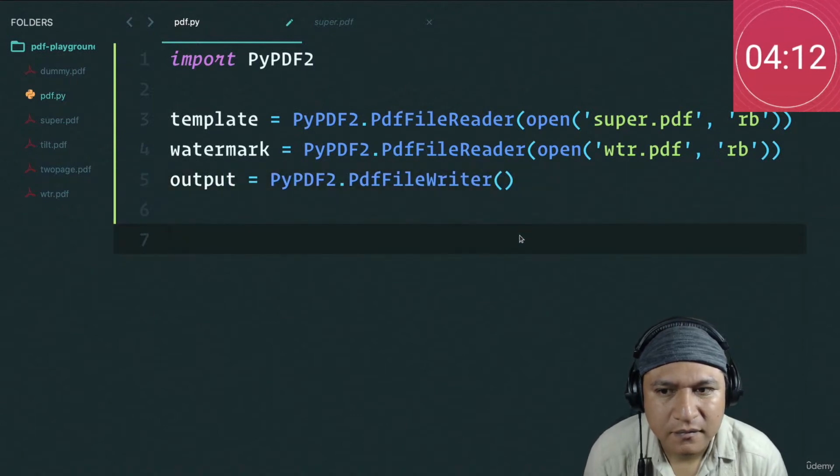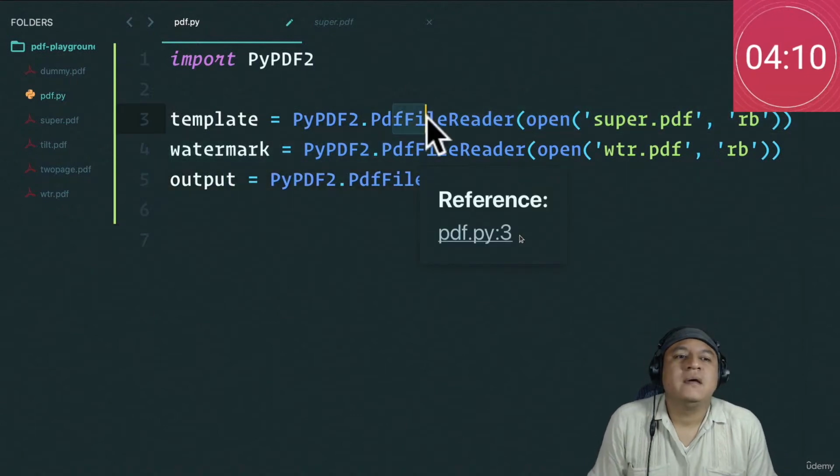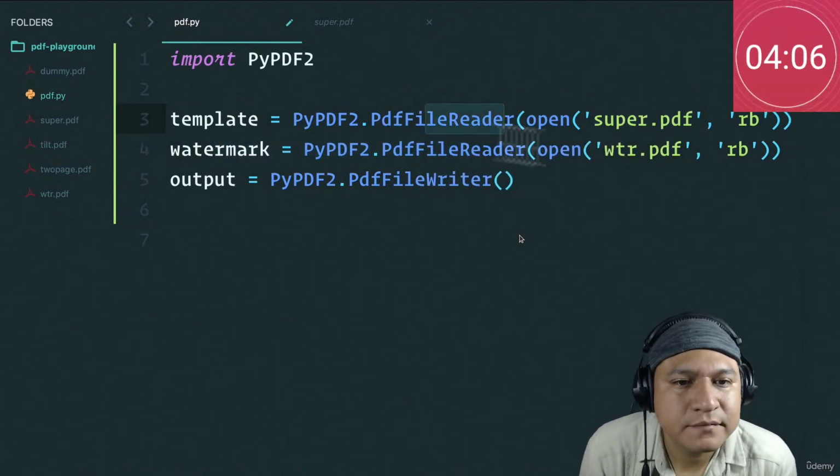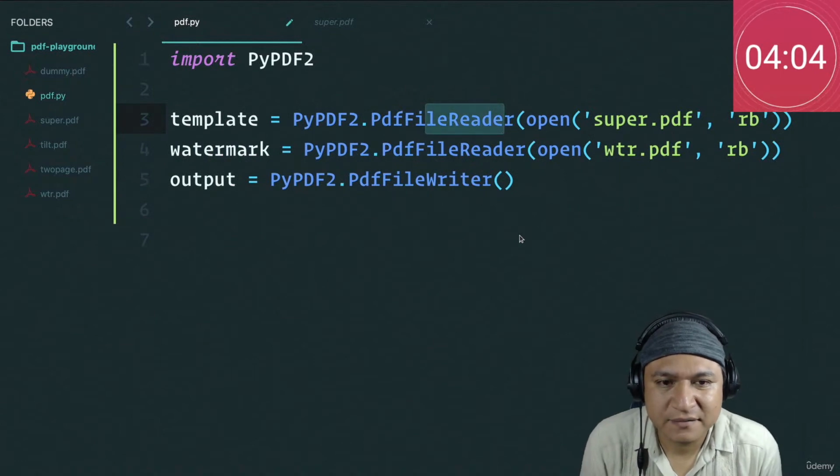Now from here, this is the tricky part. Ideally, we loop through the pages here all the time and add the watermark to it. We are not going to know how many pages super.pdf has. I mean, we might want to change this program. We need to figure it out. Use the command line here to give it a file.